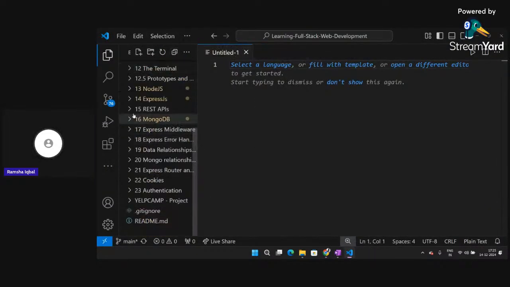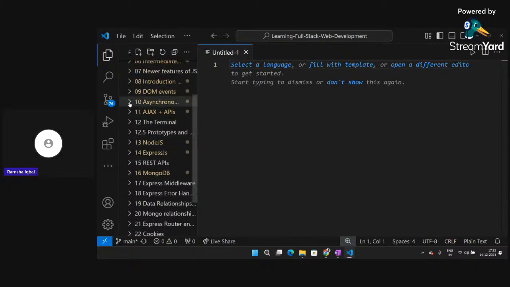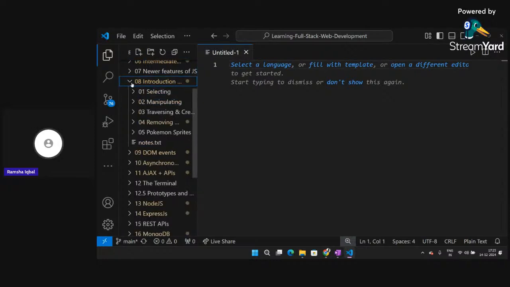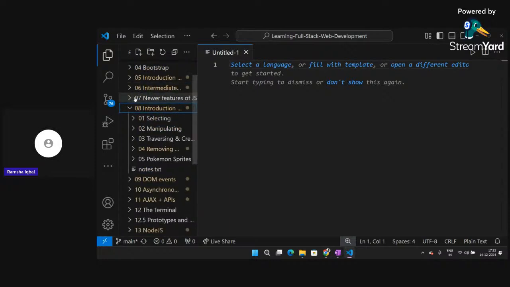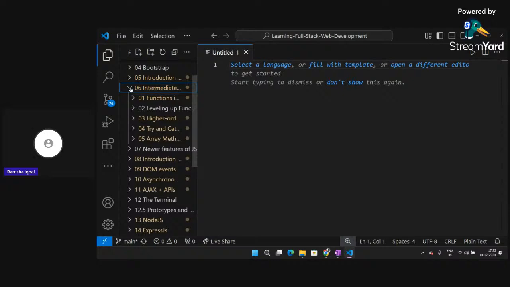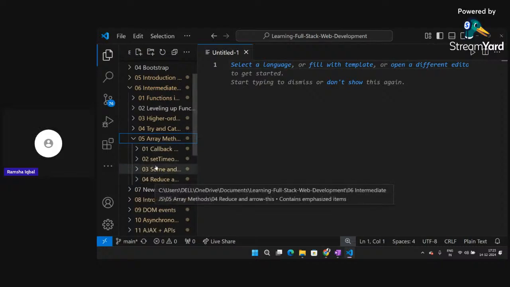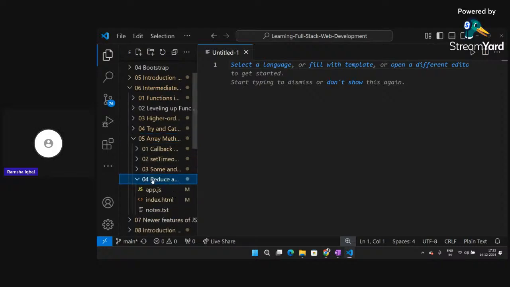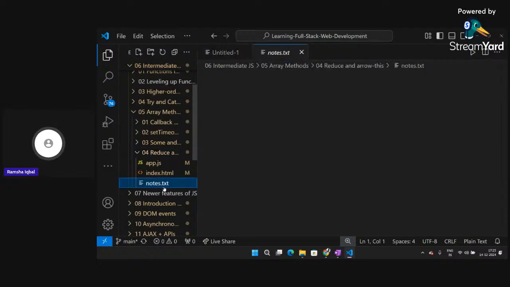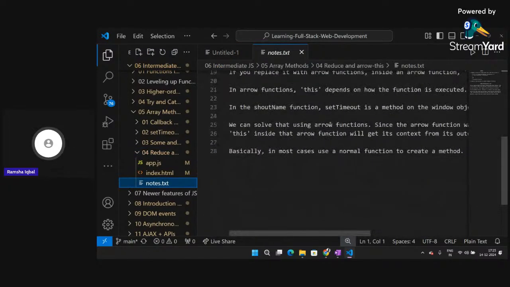Okay, so we have completed the asynchronous nature of the part. We have completed this. Intermediate, try and catch, array methods, new year functions in JavaScript, array methods some and every, we have completed. Now we are going to study about reduce and this.